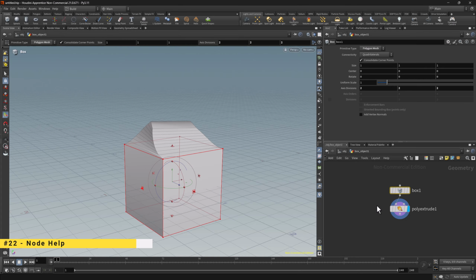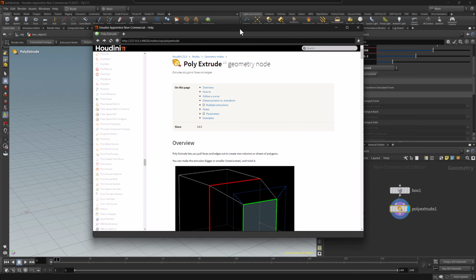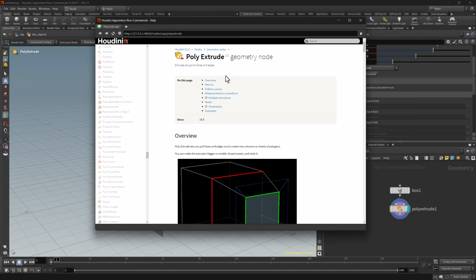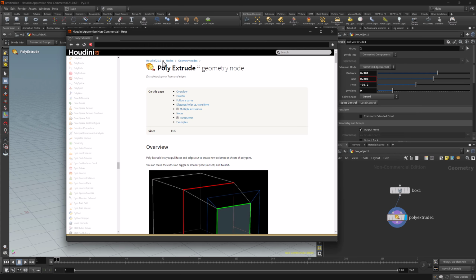To bring up some documentation on a specific node, we can select the node, go to the parameters, and then click on this button here with the question mark. Again, that's going to bring up a browser with the documentation. We can also right click on the node and then click Help. That will also bring up some documentation on that particular node, in this case the poly extrude.